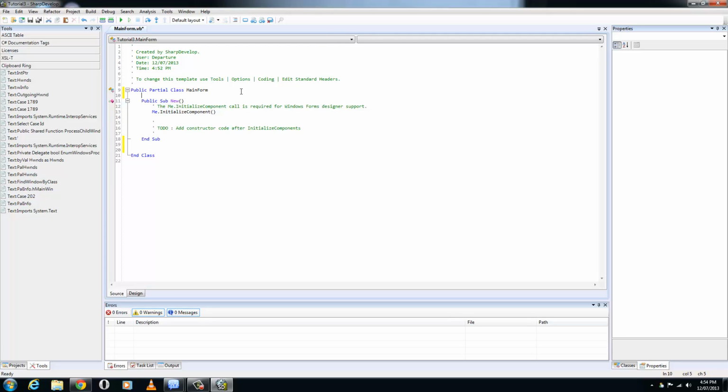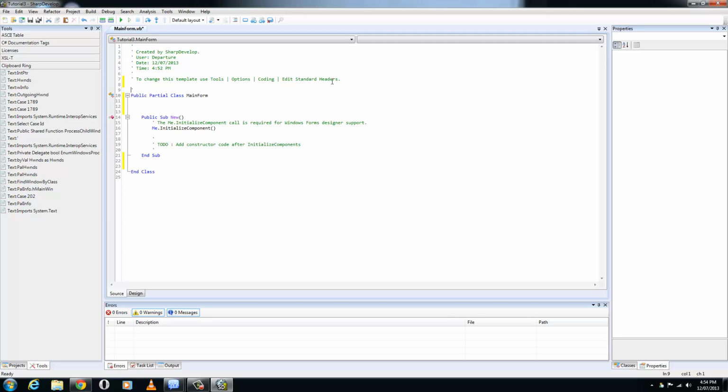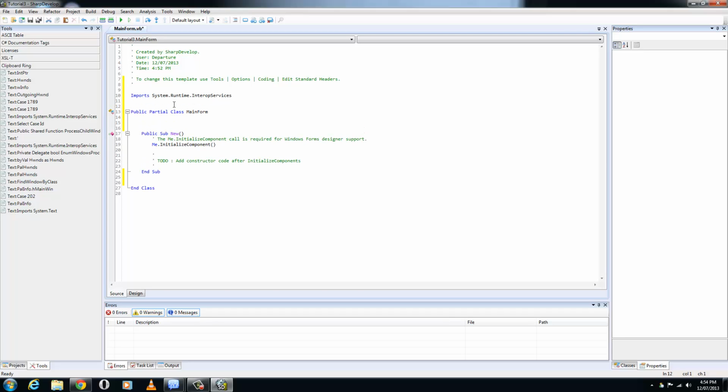To do that, to start off I'm going to import a couple of things. So do Imports System.Runtime.InteropServices. Must have that up there, otherwise we're going to have issues later on.